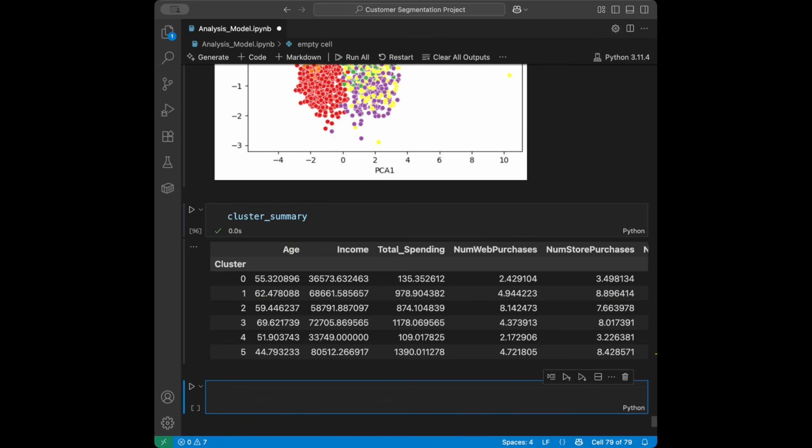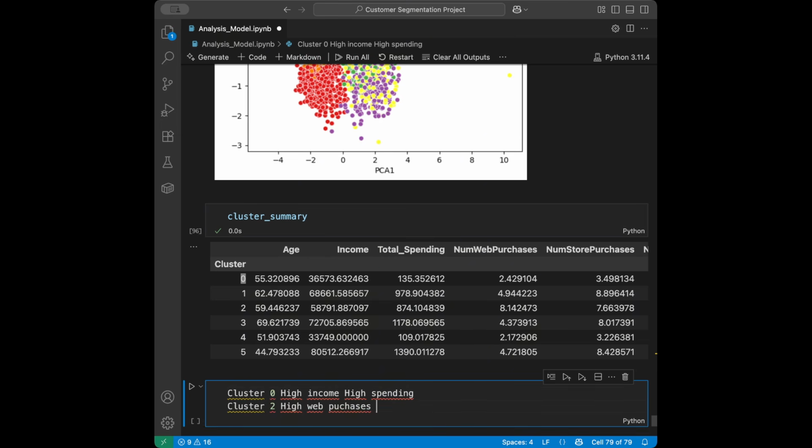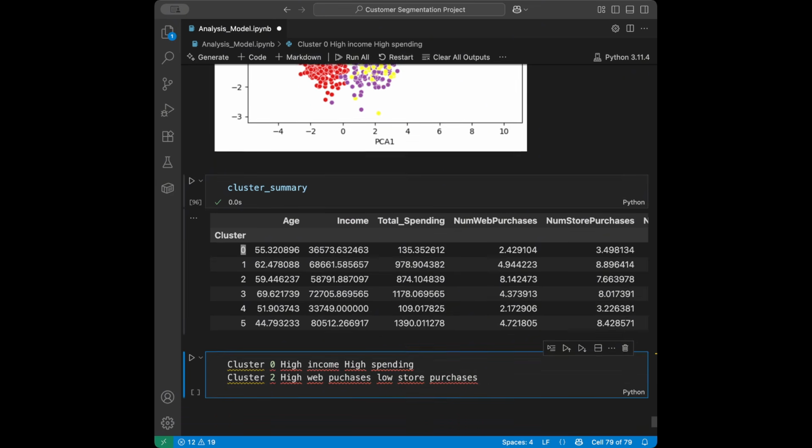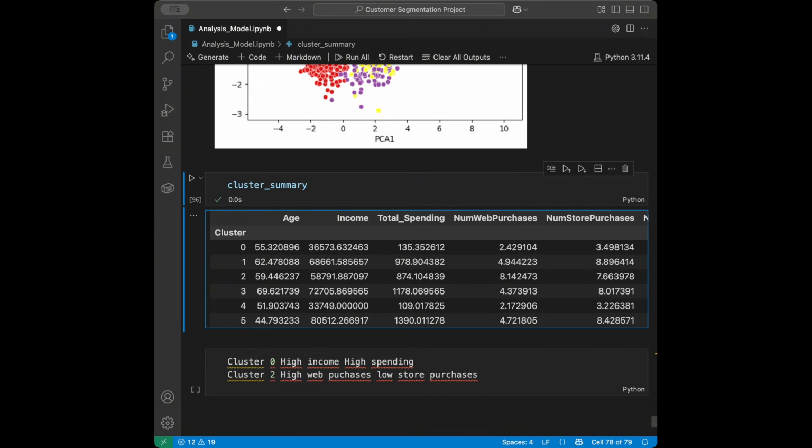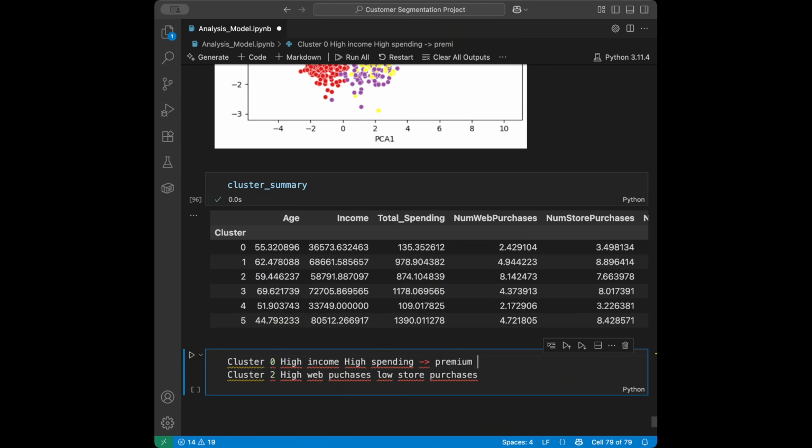If you want to make this project more advanced, what you can do is analyze these clusters. Let's say that on cluster 0, I'm just giving an example, you can name it high income, high spending, and cluster 2 you can say high web purchases, low store purchases. By the way, these are just examples. Cluster 0 is not actually the high income and high spending one. Just giving an example, you can give a name like premium customer to this cluster, and on the other you can say digital buyers.